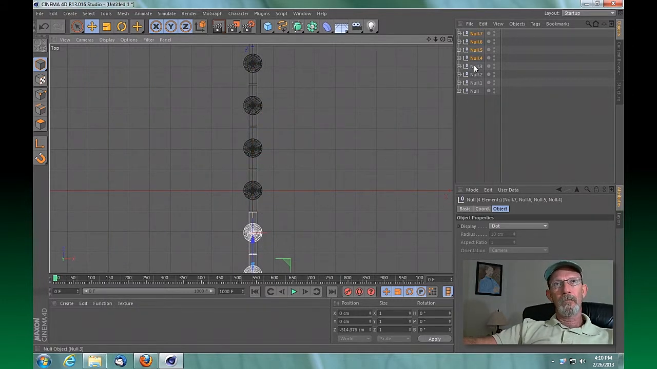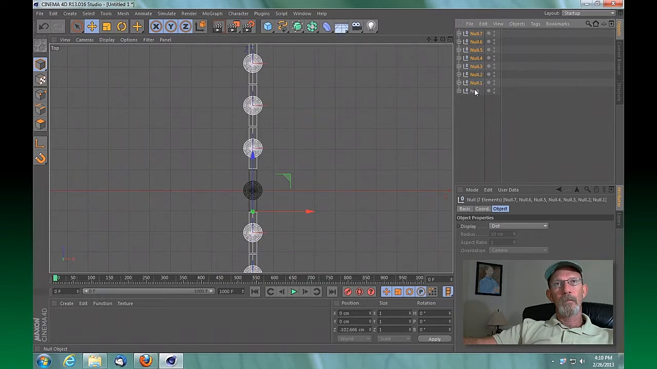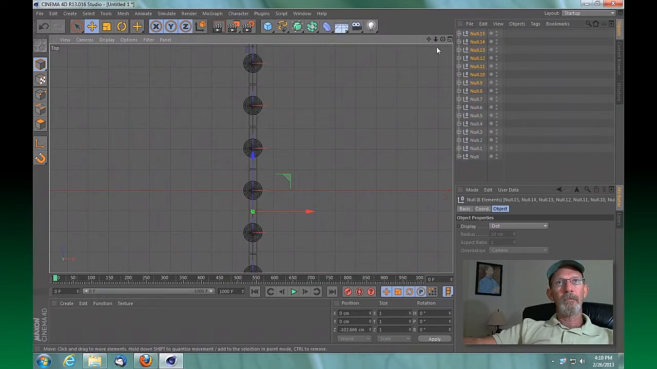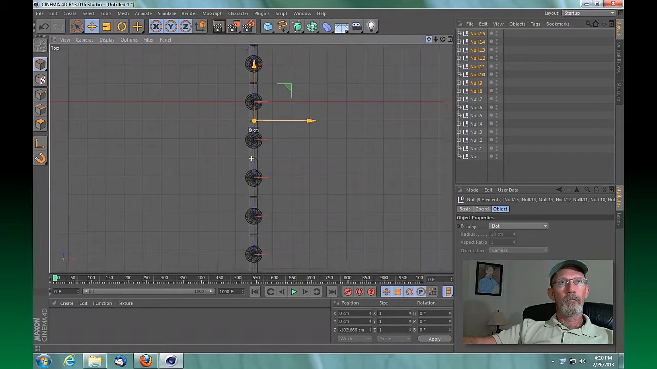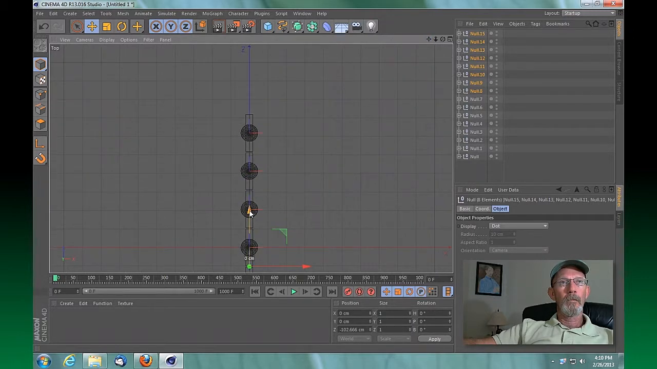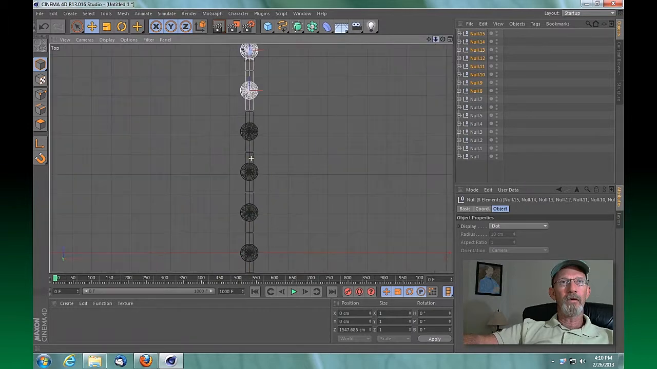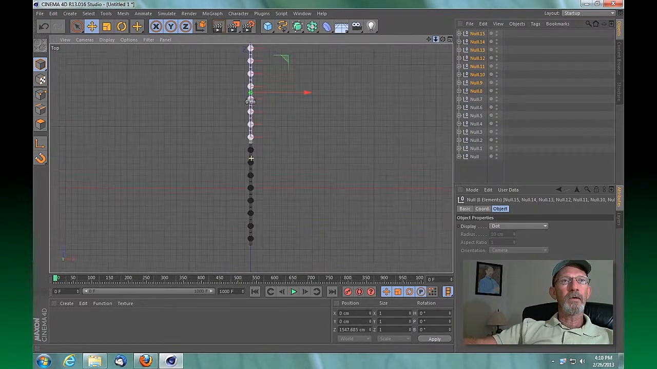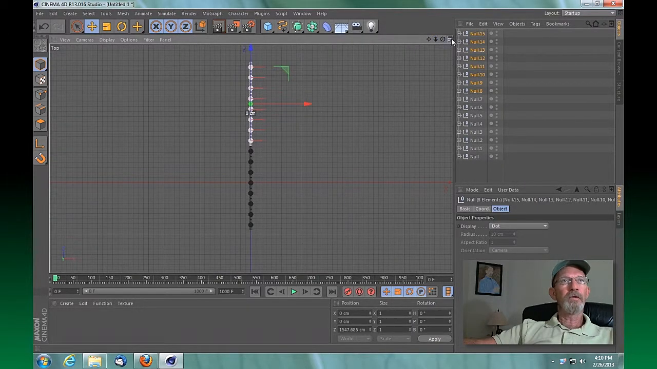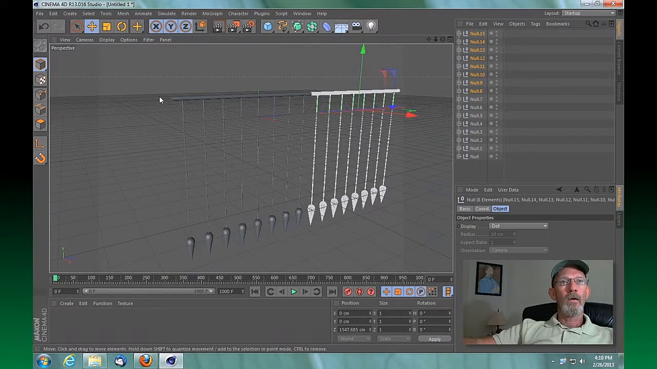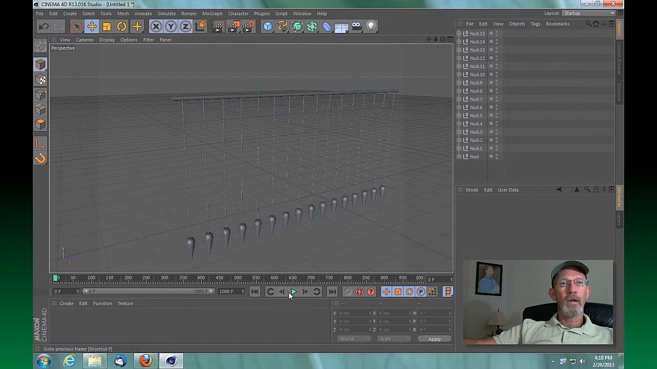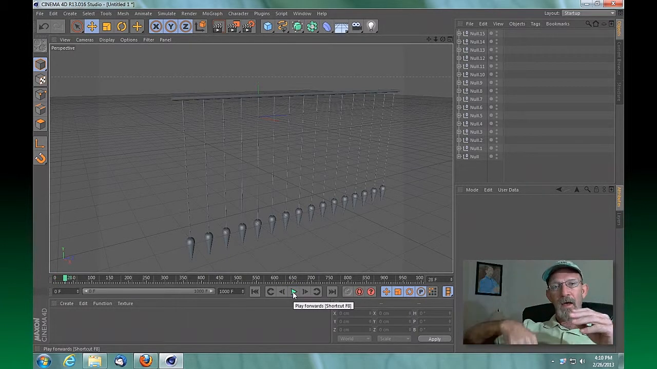Duplicate again, Control C, Control V, and that might be plenty. Let me zoom in and make sure they're not touching. Okay, everything's good. We've got a dozen or so pendulums here. Alright, so we've got all of our pendulums. If we hit play, nothing's going to happen because at this point they're just hanging static. There's no gravity affecting them. They're in a sense locked down.